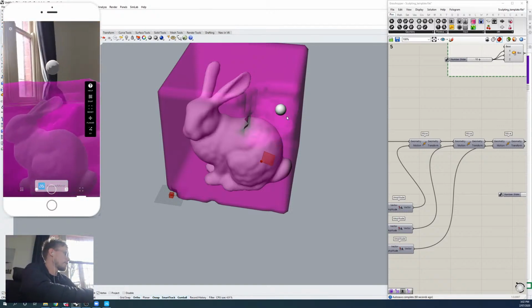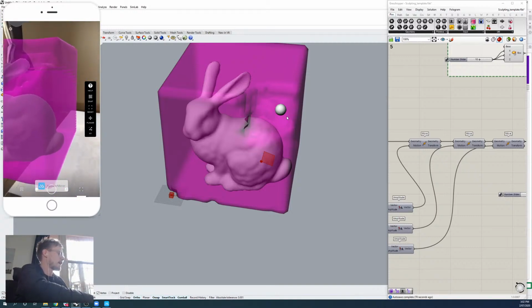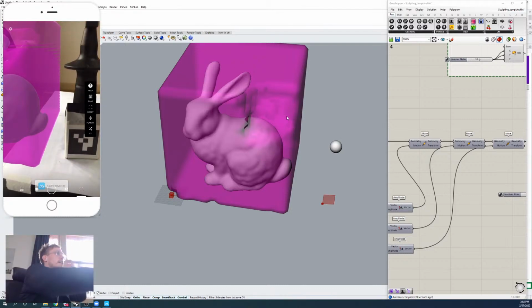Cool, so I'll give everyone 5 minutes just to get to that point and try to get that carving simulation working. And let me know in the chat if you've got any other issues as well.